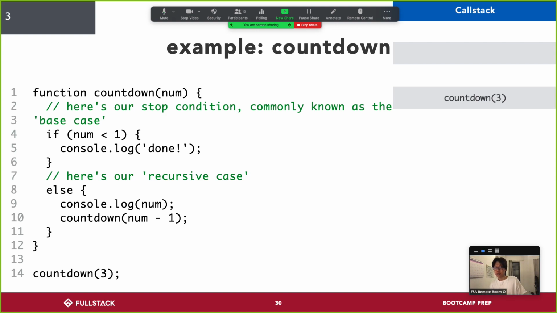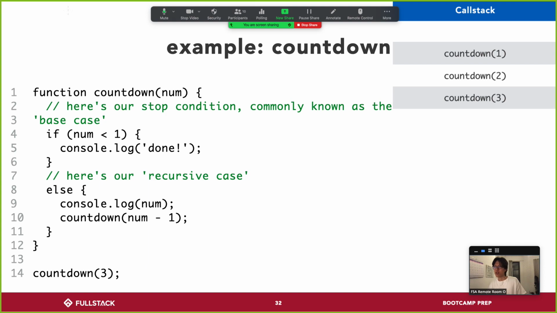Oh, it goes on top. Yep, it goes on top. And then we do the same check like you said. It fails the check because 2 is greater than 1. So it logs 2, and then it calls countdown 1, and it places countdown 1 on the top of the call stack. And then it logs 1, and then it calls countdown 0.